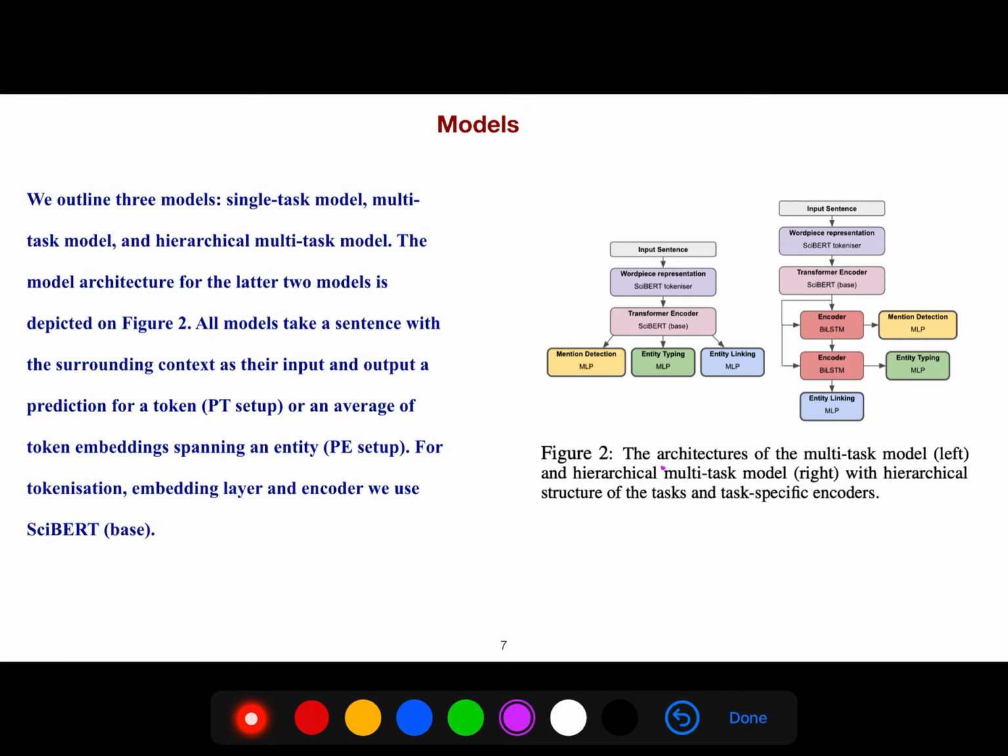So as you see, this is the architecture of the multitask model. They outline three models: single task model, multitask model, and hierarchical multitask. All models take a sentence with the surrounding context as their input and output a prediction for a token. And for tokenization, embedding layer and encoder, they use SciBERT.